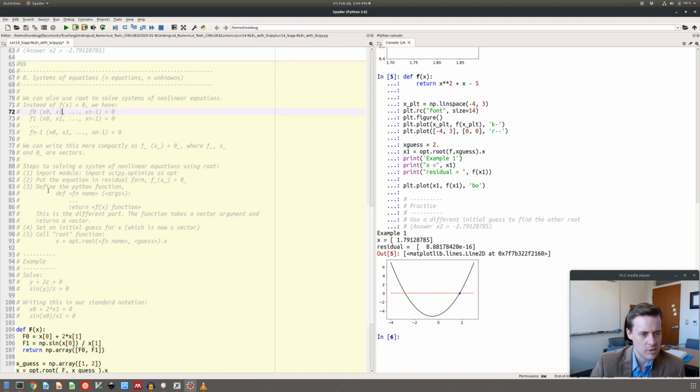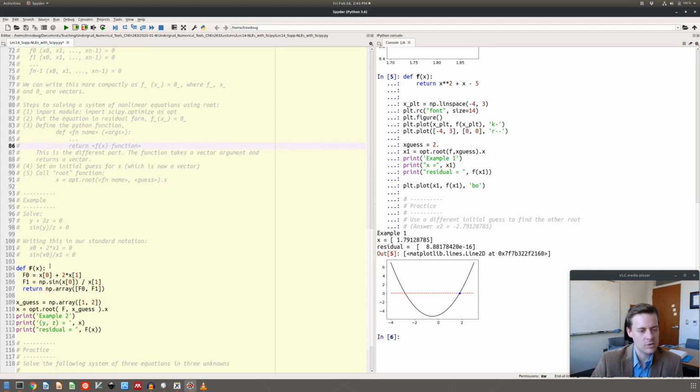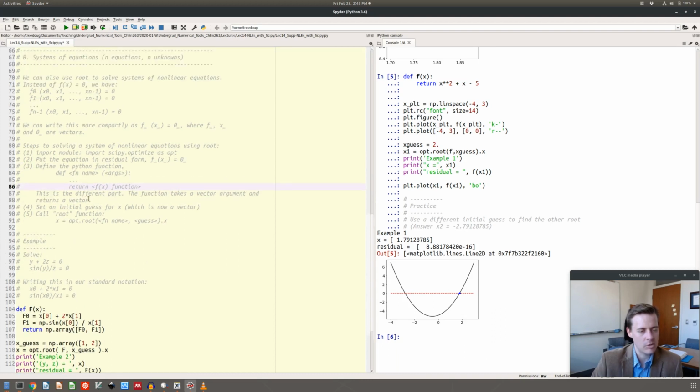So what are the steps to solving this problem? It's the same steps as before. I have to import the module, put the equation in residual form. But this is now a little bit harder when it's a system of equations. It's not that much harder, but it's a little bit harder than when it's just a single equation. And then I have to define my Python function as a vector function. And if you'll notice down here, this is exactly what we were talking about earlier. We'll go over that in a little bit of detail as we come down here, but that's what's different: the residual form and the Python function.